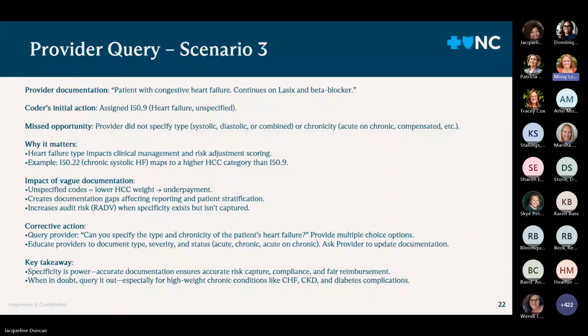In this scenario, the provider documented congestive heart failure and noted the patient is on Lasix and a beta blocker. The coder assigned I50.9, which is technically correct, but it lacks specificity. There's no mention of whether the heart failure is systolic, diastolic, or combined, nor any indication of chronicity such as acute, on chronic, or compensated.